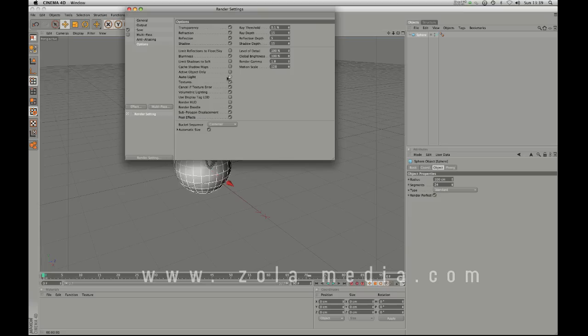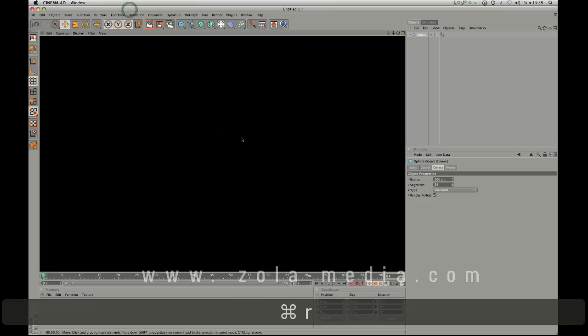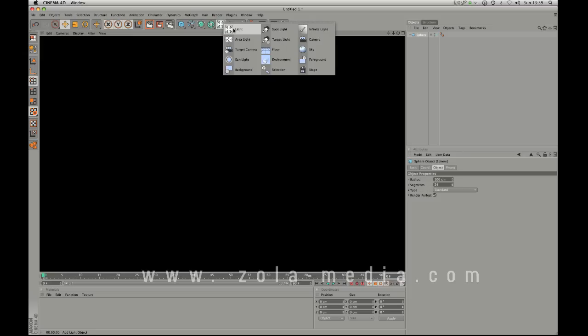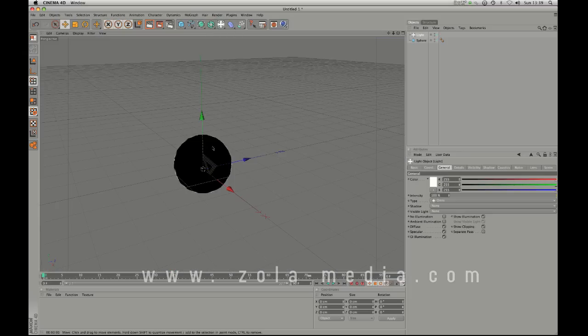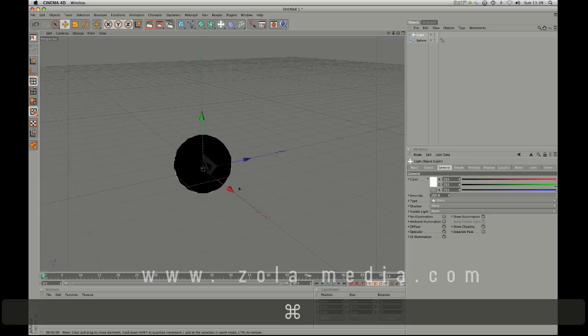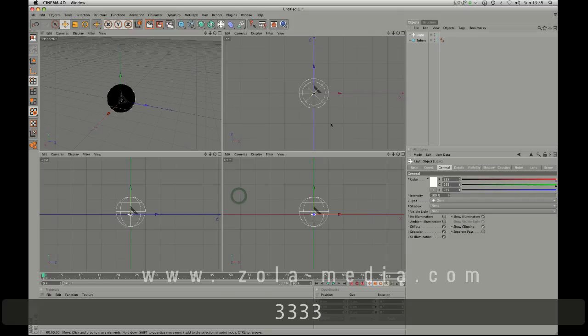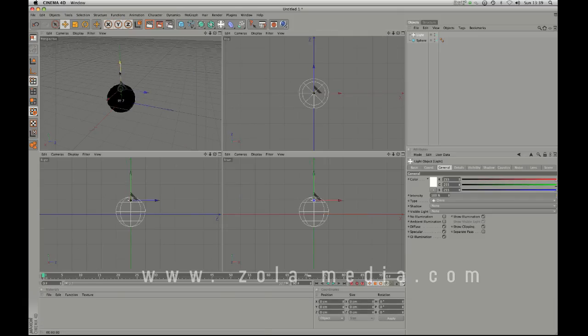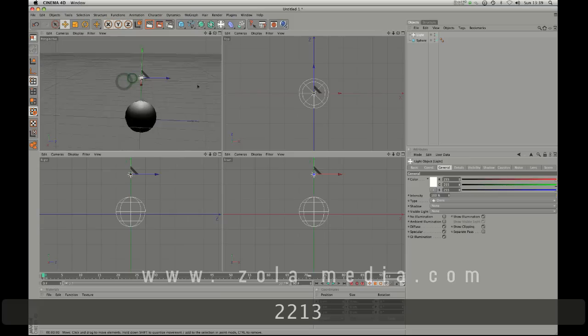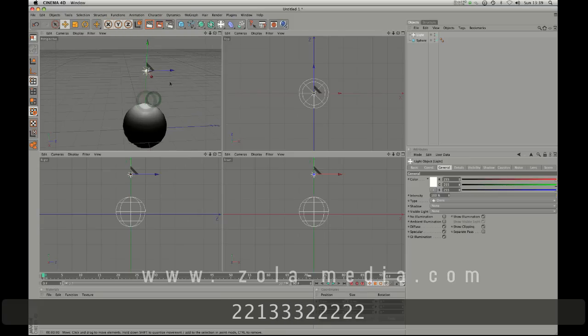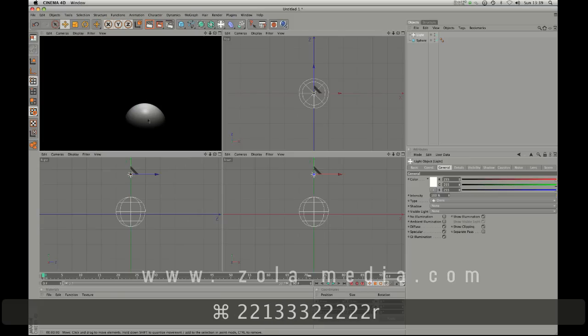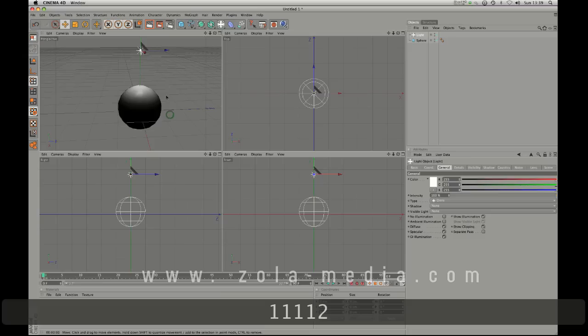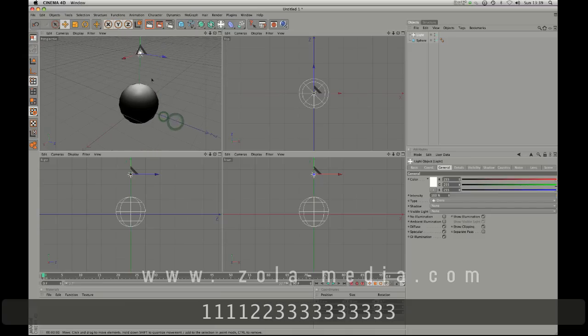If I turn auto light off and render, I won't be able to see anything because there's now no light. Now I can create a light myself by going up here to light, and if I hit Command R, nothing appears to have happened. That's because the light is still in the middle of the object. If I move it up, it's represented by this little icon. And now, as you can see, we have a more natural lighting solution.